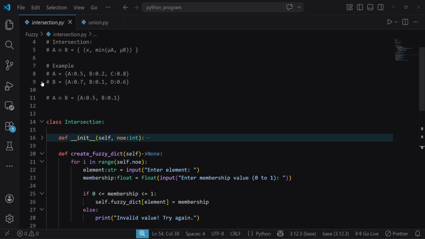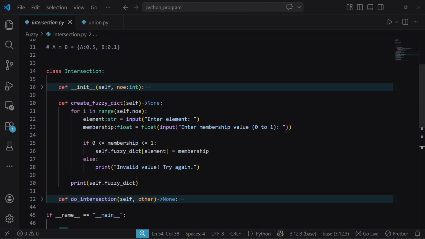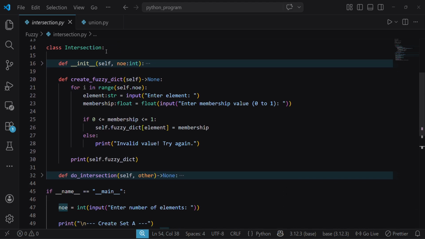Now I will expand this. This is not required anymore. Constructor expand: what it does, it does not return anything, that's why None. And then I've run a for loop that takes range self.noe, meaning till the number the user provided, it will take that many elements. Suppose the noe value is 3, it will take 3 elements.